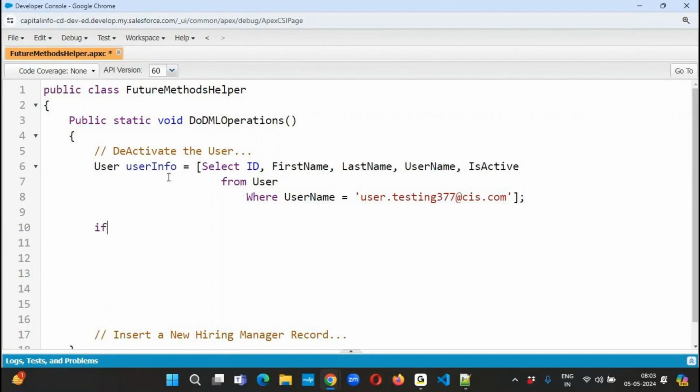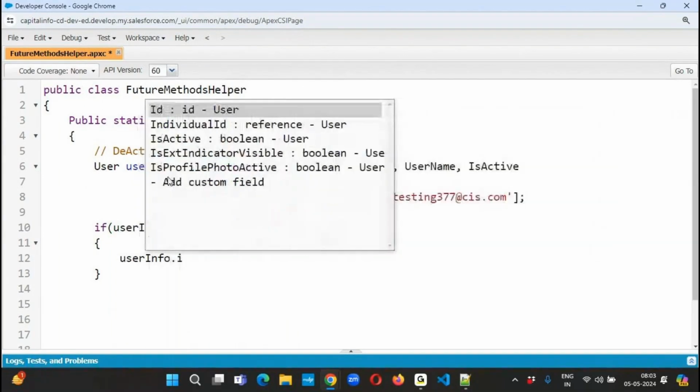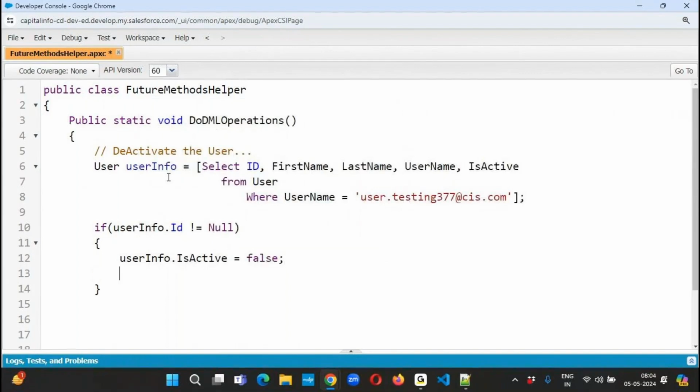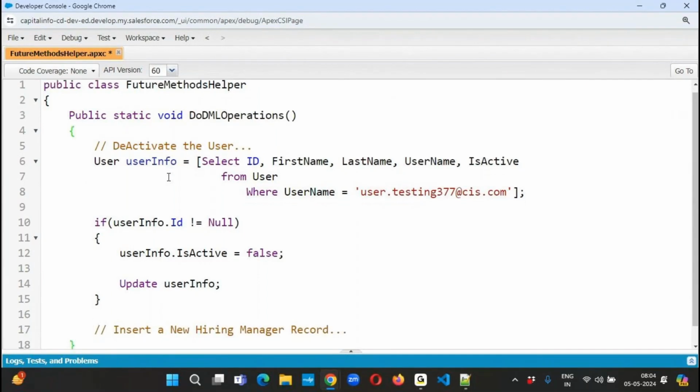Now I would like to check the condition if the user record is available. If userInfo.Id not equals to null, then I would like to deactivate. Then what we can do? userInfo.IsActive equals to false and update the record. That's it. So now I'm going to be deactivating this user based on this username. Whatever username I have supplied, based on the username, I'm collecting the user record and deactivating this user.